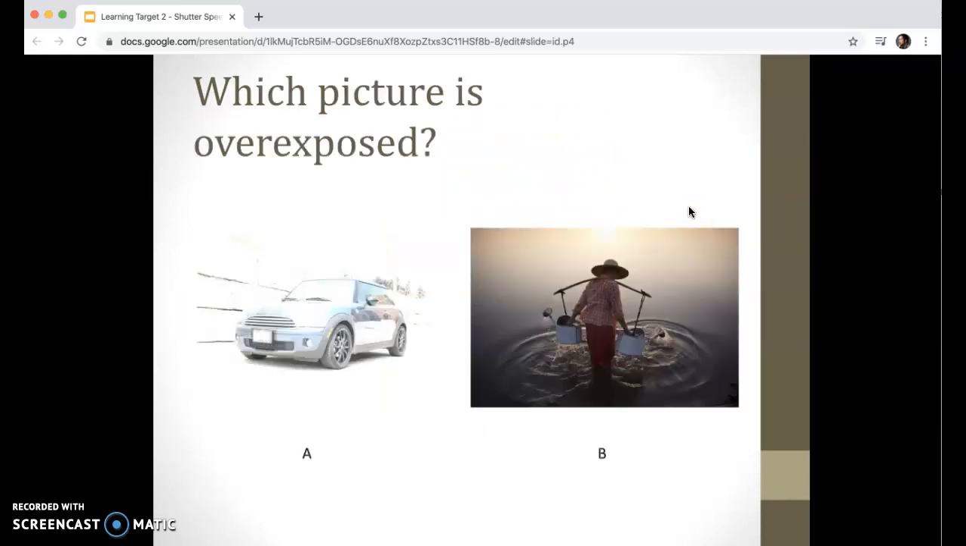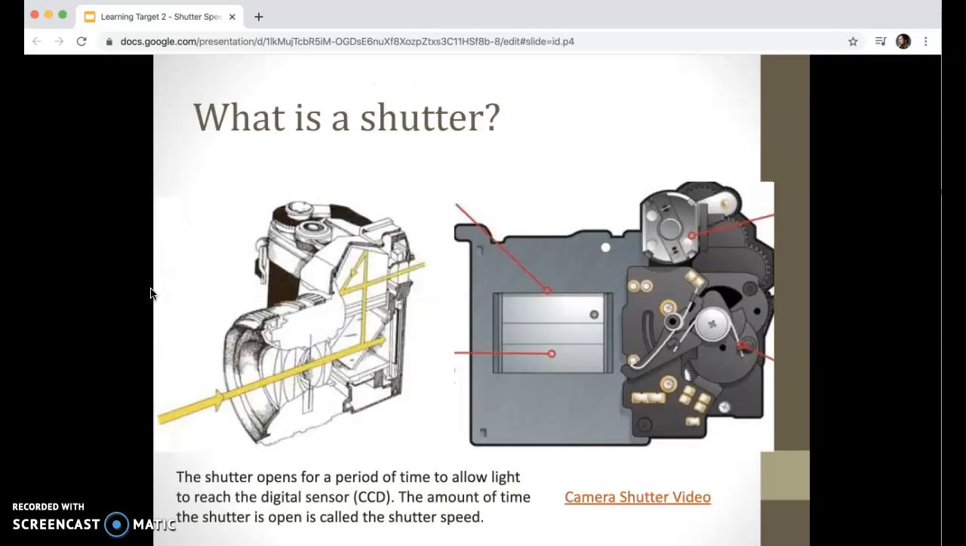When looking at these two pictures, one of them is going to be overexposed. Remember, that's a term that we use for explaining a picture that's too bright. That's this image over here, the Mini Cooper. Underexposed means that it's too dark, and properly exposed means that it's just perfect.